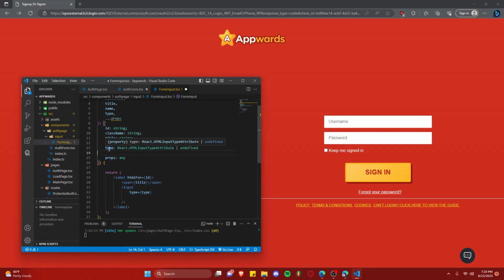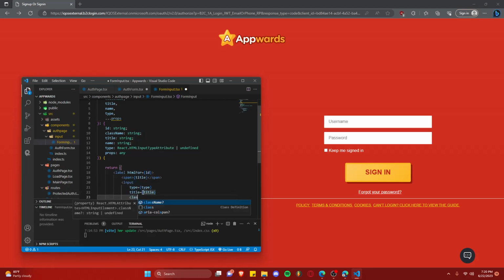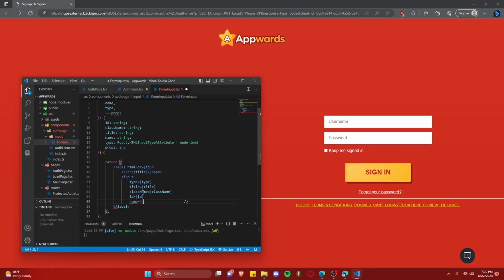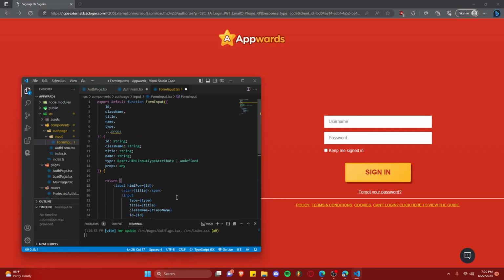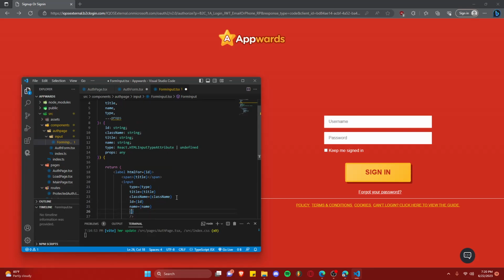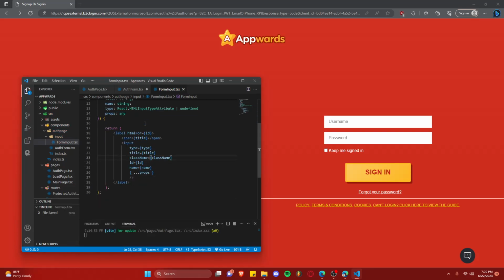There we go. Nice. Title, class name, ID, name is name, and then props, and that's it, pretty much. I know I should be using Figma to better design this, but I don't know how to use Figma yet.